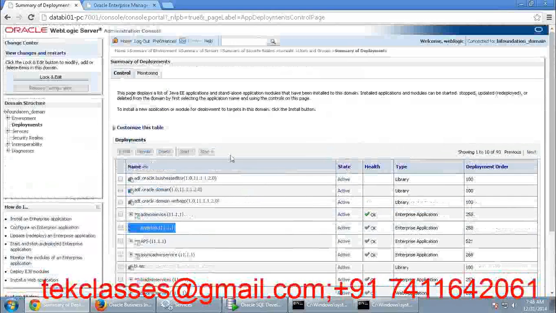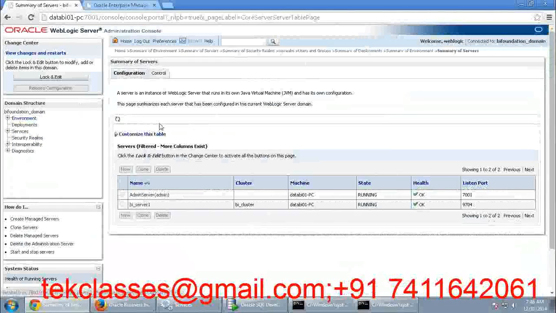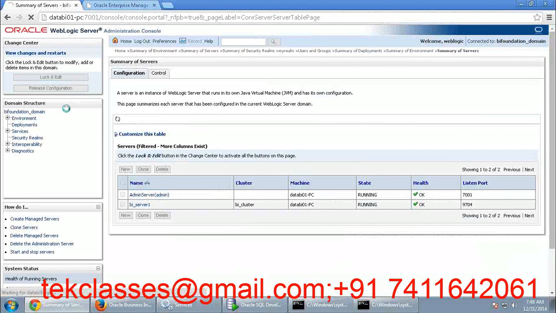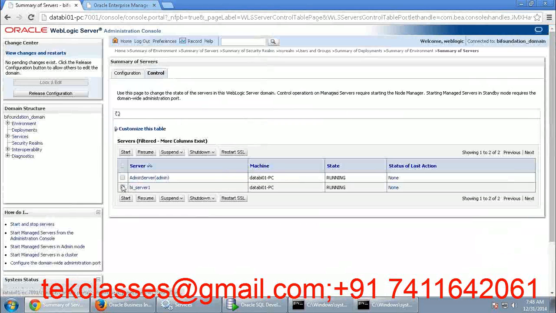And the admin server console is mainly used to control your admin server as well as your BI server. Okay, you can start and stop. Once you do lock and edit, you can start and stop these services. You can go to control, and when you select it, you can shut down the server and you can start the servers again. So to start and stop your admin server, you use your console.